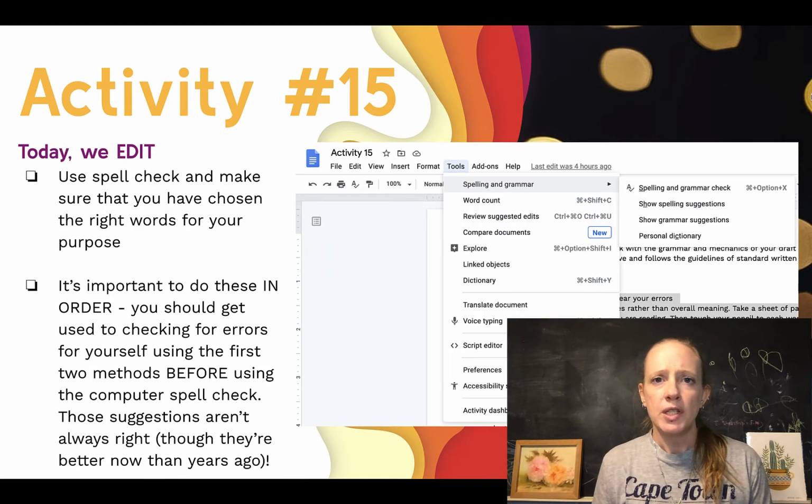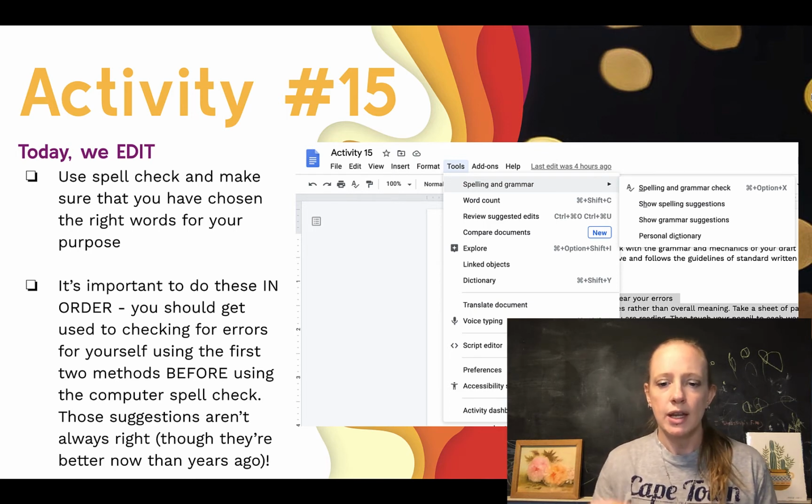I'm sure you all use spell check or the Grammarly extension through Chrome, but if you don't use it, here's how you turn it on. It's in the Tools menu. You can see in Spelling and Grammar you can do a check and show spelling and grammar suggestions as you type.